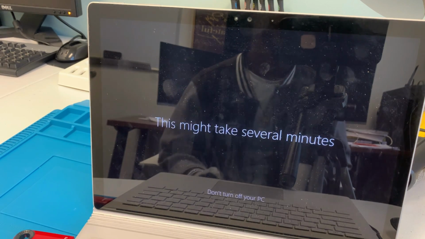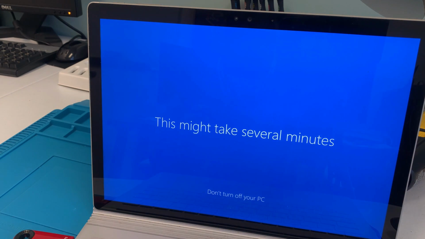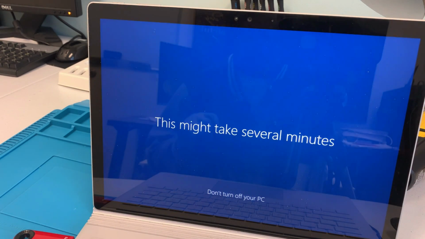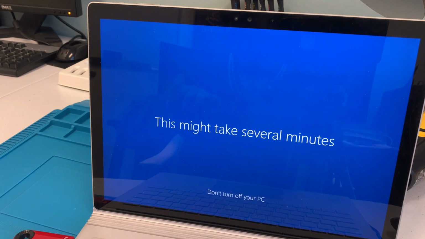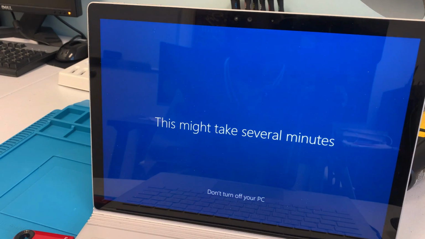Now, for anyone that wants to sign into your Microsoft account, just remember that you have to connect to your internet, whether it's hardwire or Wi-Fi. But if you don't want to sign into an account, you'll just skip the network connection and connect with limited setup. Okay, this should take a couple more minutes and that should do it.